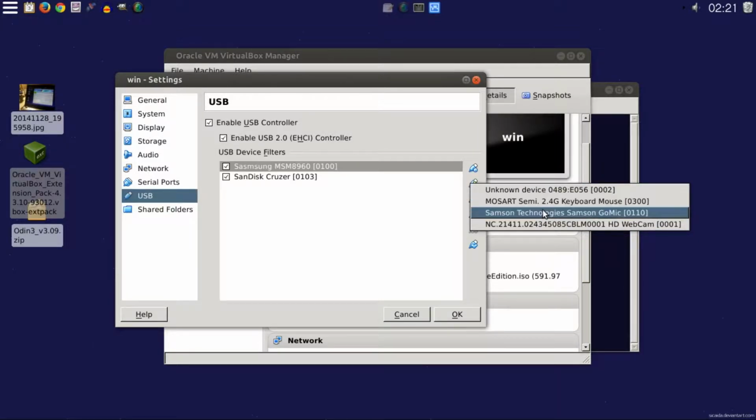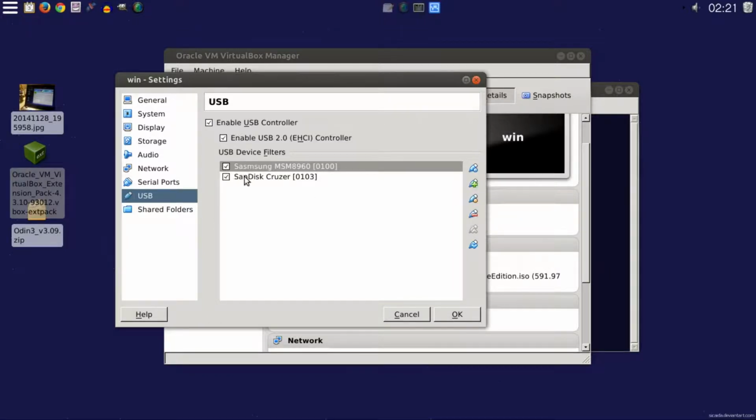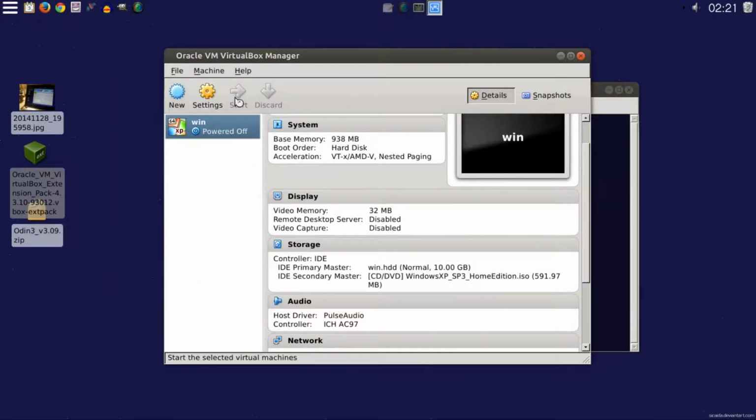But anyways, as you see, I have these items here. So if I wanted to, I can come in here and click my Go mic, which I'm not going to do right now because it's going to take the voice away. But I can click that and add it to here. So when I start my virtual machine, which I will do a quick start of it real fast.